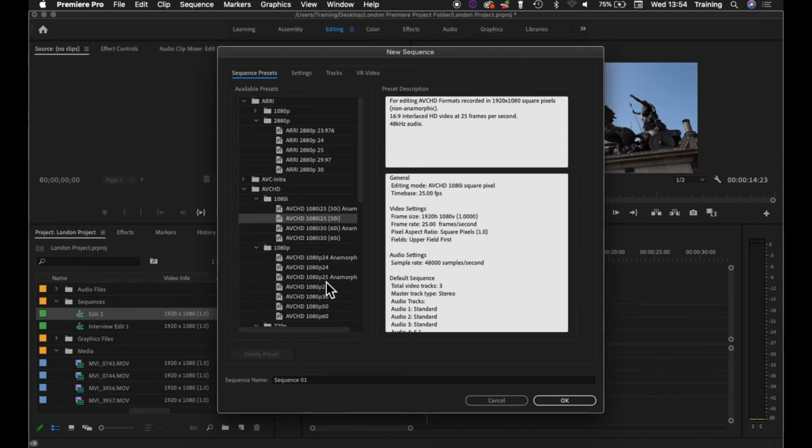The numbers here, 24, 25, 30, 50, 60, these relate to the amount of frames per second, so the frame rate of the video. And there's three most common frame rates out there, 24, 25, and 30. You can see them repeated here, look, 24, 25, 30.